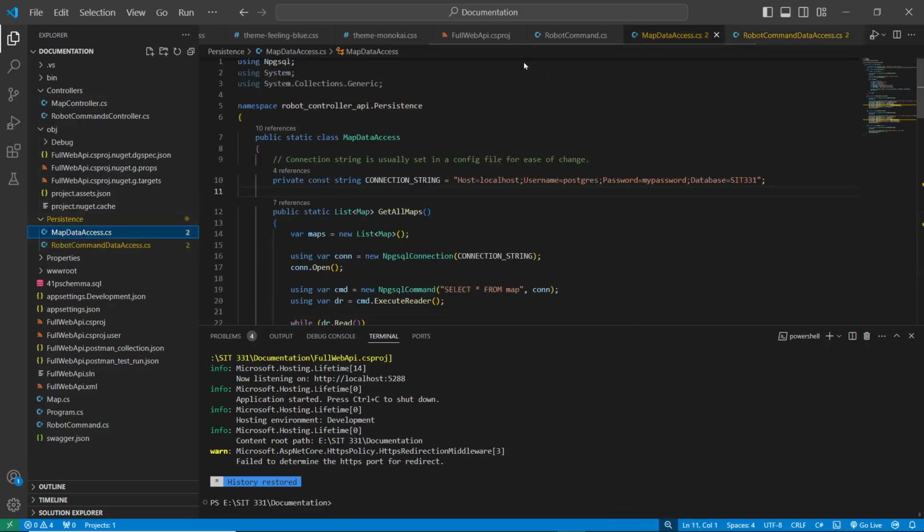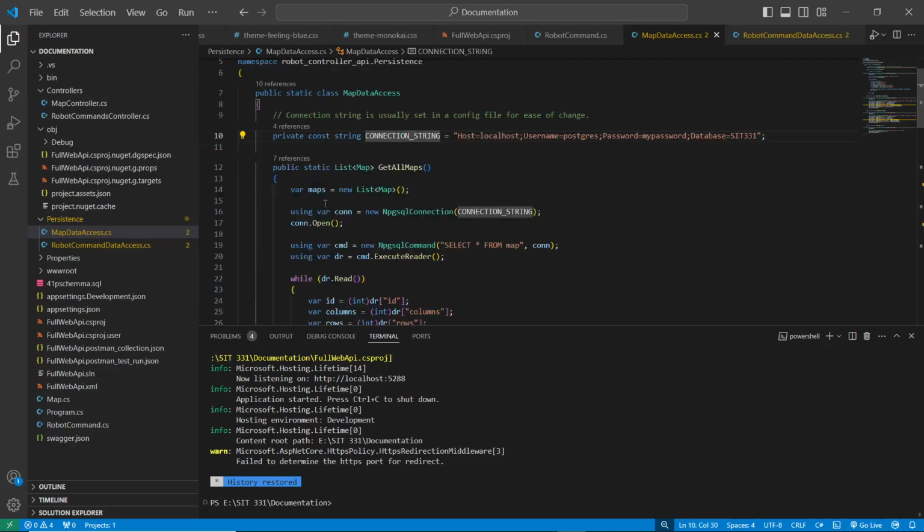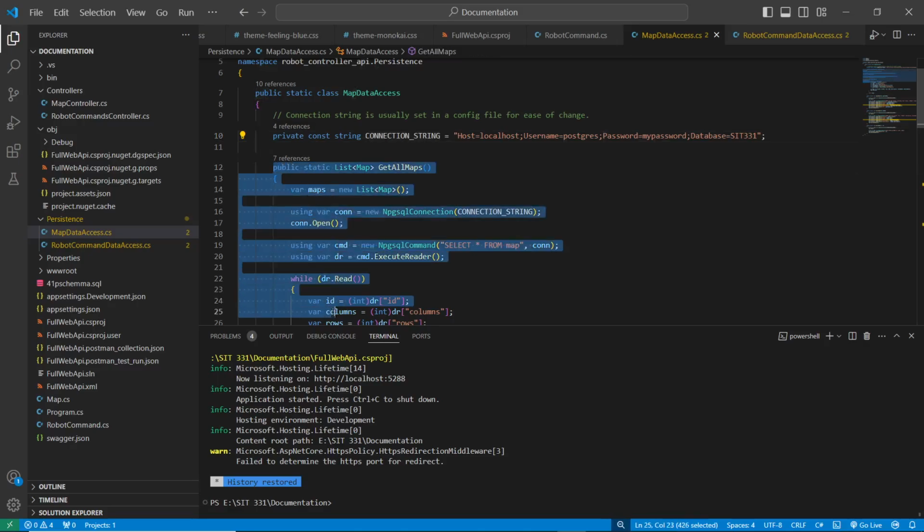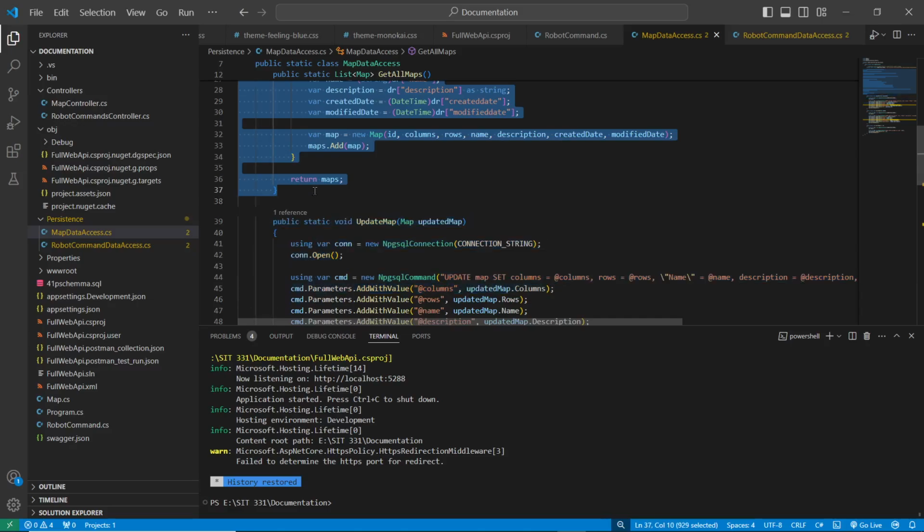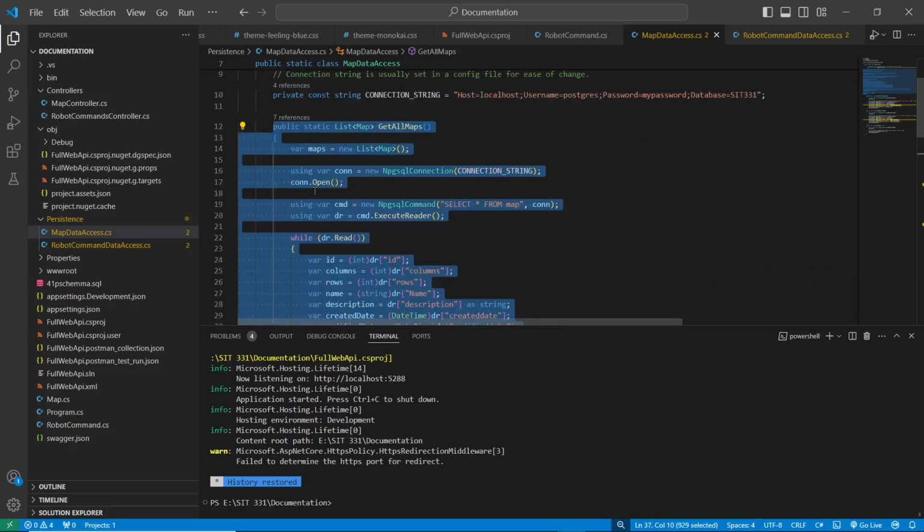Now we have the map data access.cs. This file works in a similar way, but for the map class. So the same libraries are implemented here. And now moving on, we have created one connection string for this, and then we have our first function, which is get all maps. Basically this method retrieves a list of map objects from the database. It initializes an empty list to store the retrieved maps.